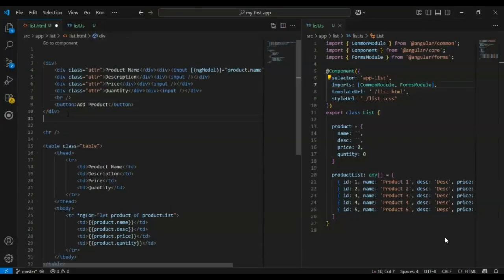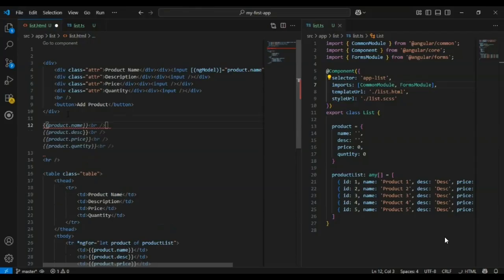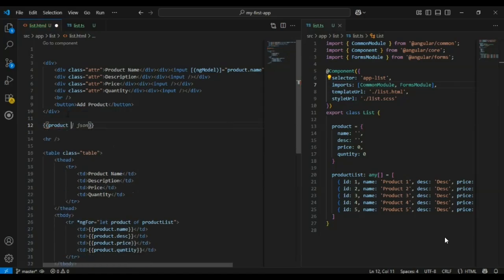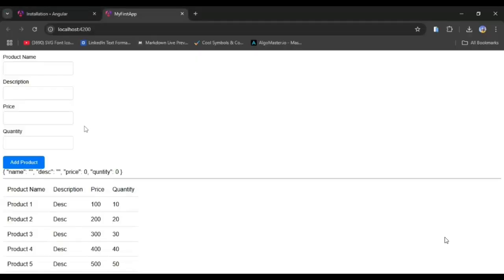Let's see whether this is really binding or not. So what I will do, I will just load this product, and I can use this pipe. I will explain what a pipe is later in this section. But for now let's just see what is happening when I load this. So see, right now it has loaded that entire object.